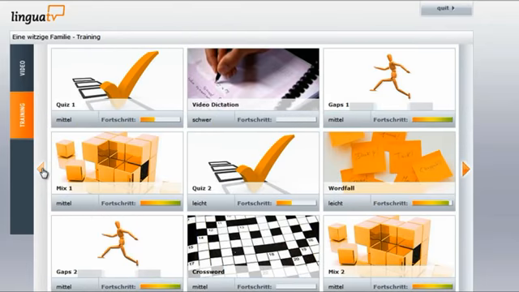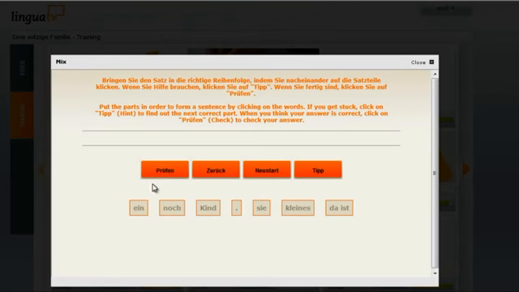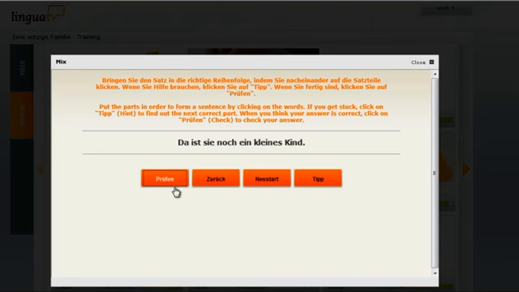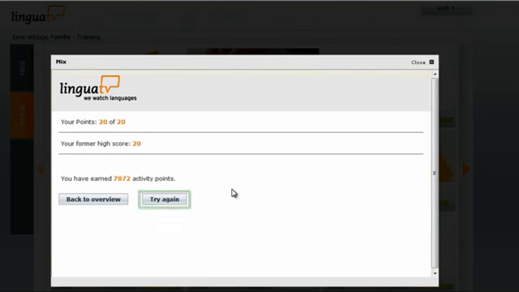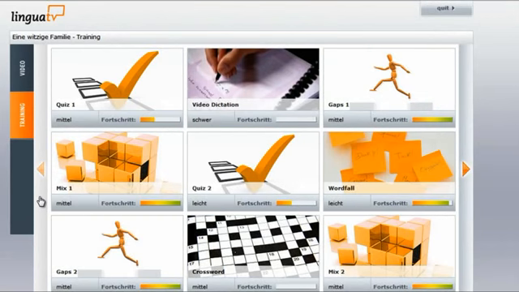Once you have decided on an exercise, click on the thumbnail to begin. Be sure to read the instructions of the exercise before you start. At the end of the exercise, you will get your point score. Now you can either repeat this exercise again or go back to the exercise overview to try a different one. You can do all the exercises as many times as you like. You earn activity points each time you complete an exercise.